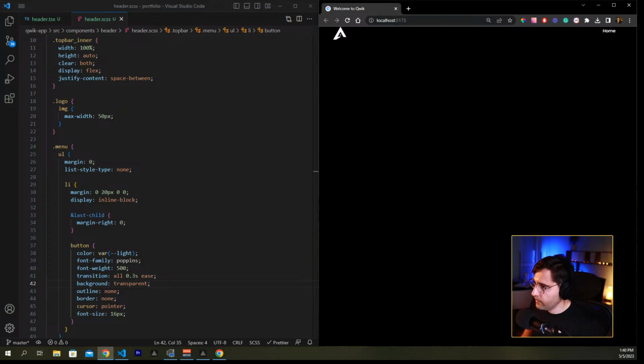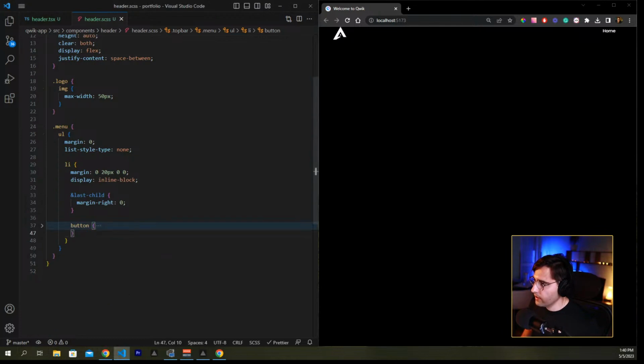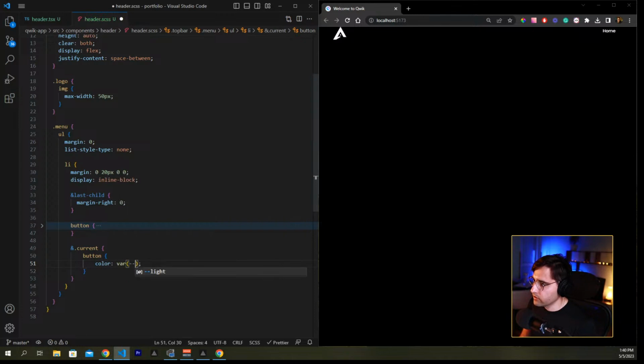Okay, and now what I want to do is add styling for the active one. So let's say li, and which one is active? So current. I want to set the button color to be accent one, so the pink active color. So let's say color, and it's going to be accent color. And it should be this one, yes, like so.